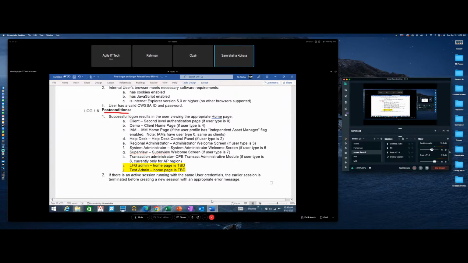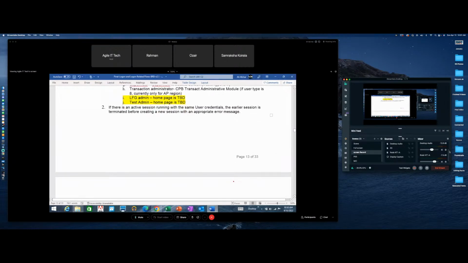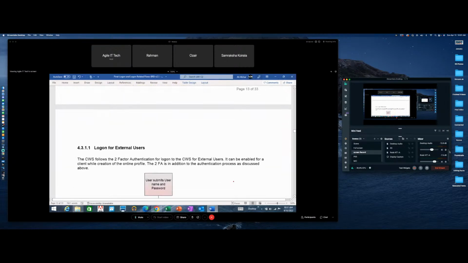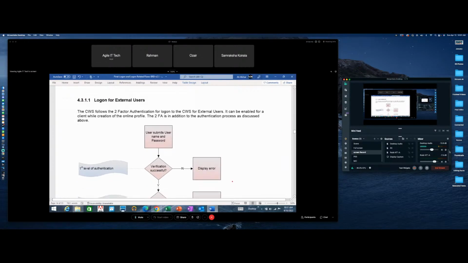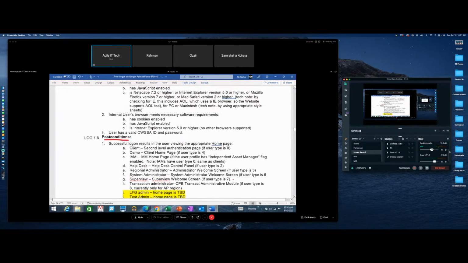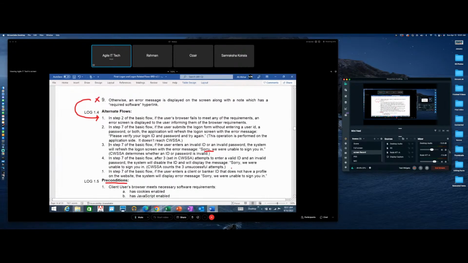Okay. Any questions, guys? All right. Thank you. So there you go. A full example of a full use case written for logging in. Any questions?